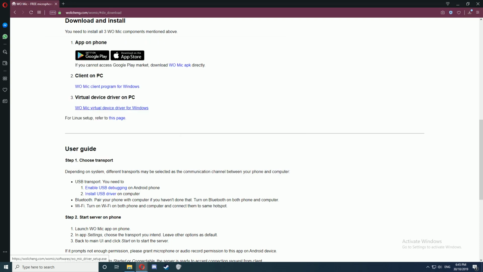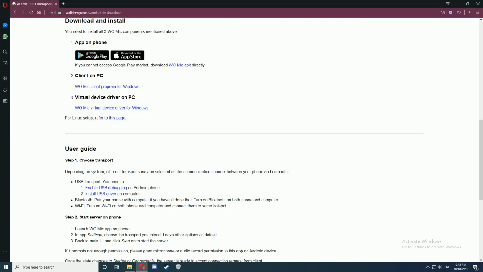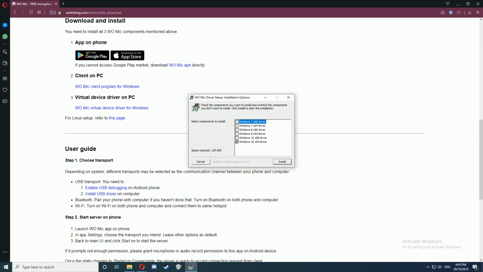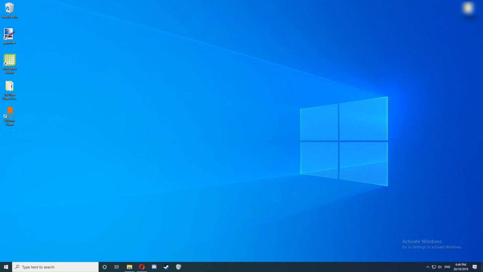Once that's finished, download the virtual device driver for Windows, click Save, and open it again. In here, you need to select your operating system. Once you've done that, click Install. Once that's finished, go to the WoMic client and open that. For me, it's on my desktop.